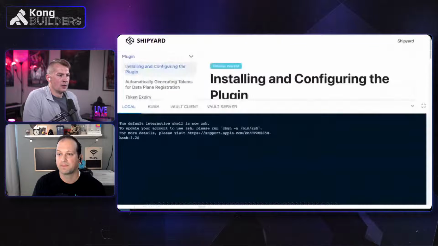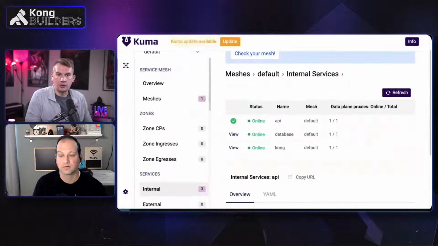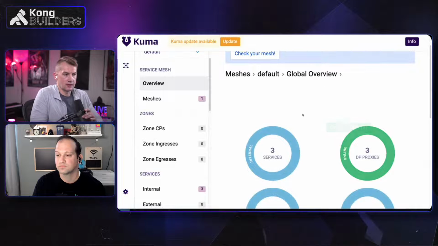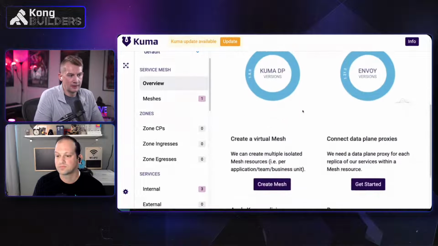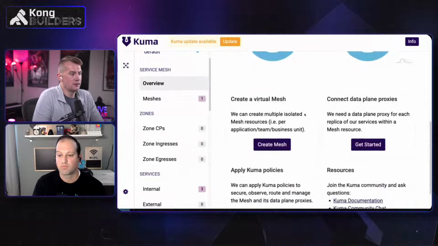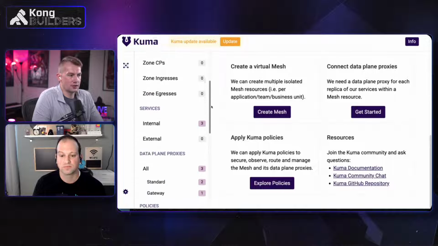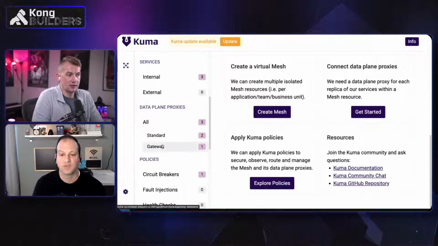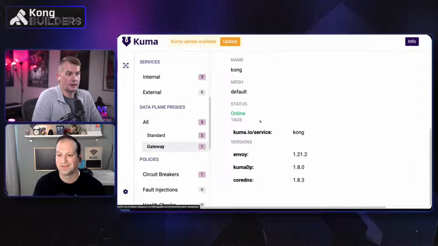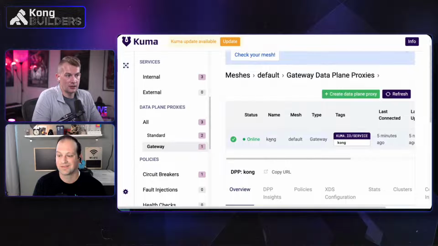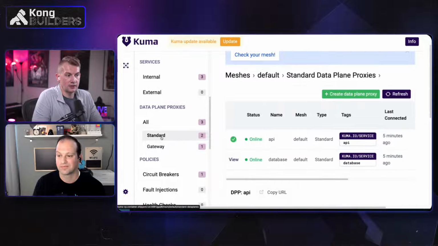All right. If this is your first time seeing this, the Kuma UI is a part of the control plane. So if you deploy the control plane, you will be able to access the GUI and see some of the things that have happened. Also, if you scroll on the left side a little bit, you will see there are two types of data planes. There's the standard data plane, which is our applications, and the gateway one, which is going to be the Kong stuff. Yeah, this is our applications. Yep.